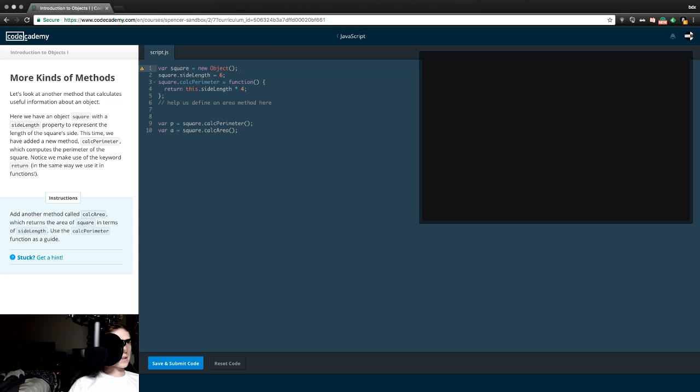More kinds of methods. Let's look at another method that calculates useful information about an object. Here we have an object, square, with a sideLength property to represent the length of the square's side. This time, we have added a new method, calculatePerimeter, which computes the perimeter of the square. Notice we make use of the keyword return in the same way we use it in functions.